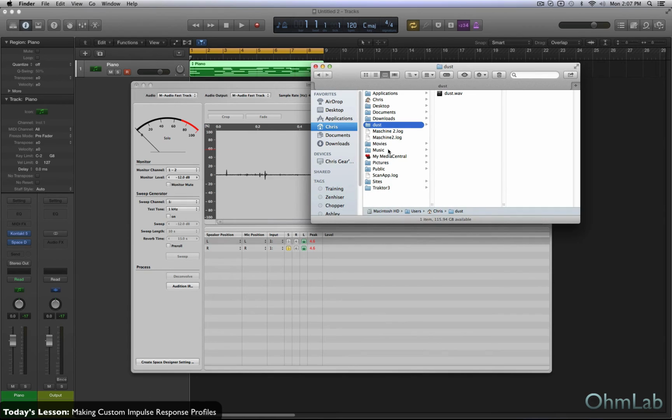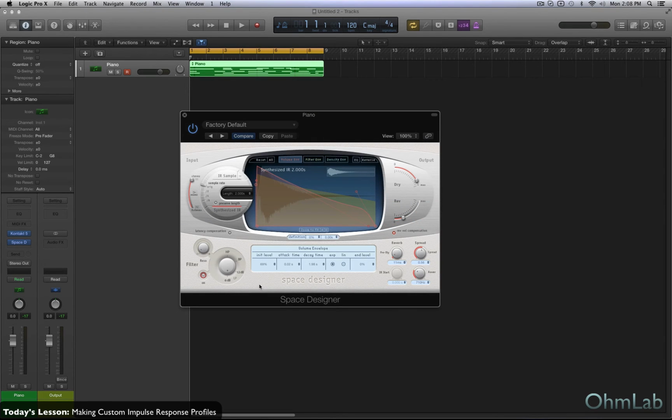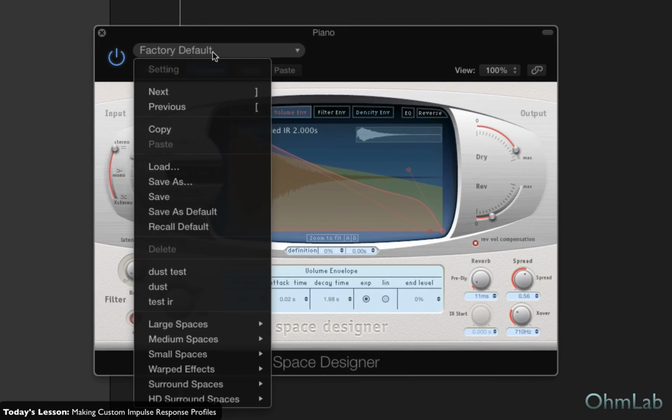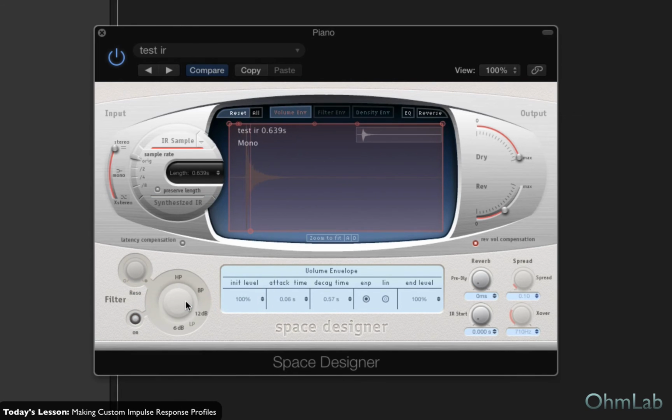Let's get back into Logic. And let's load them up. And again, this is our piano on its own. Okay, very basic stuff. And now we're just going to load it up. You can see our stuff in here. I ran a test earlier. That's what dust test is. So let's check our room space, test IR. And without. And with.